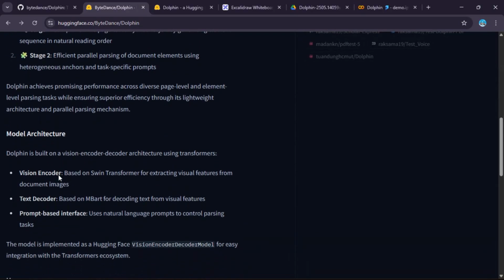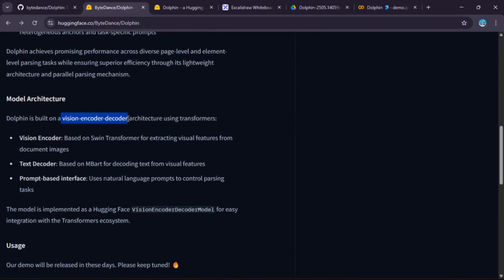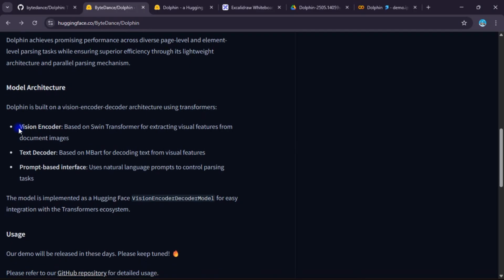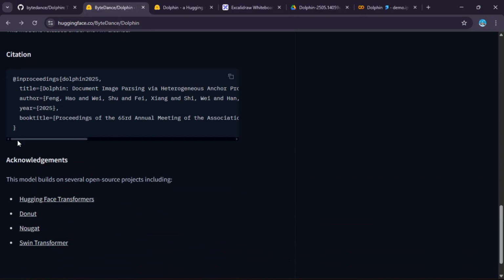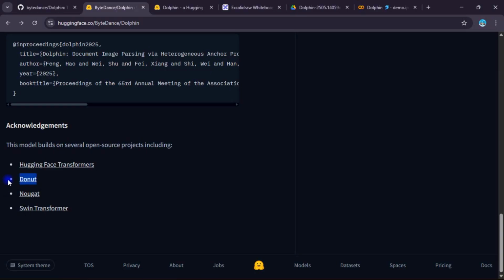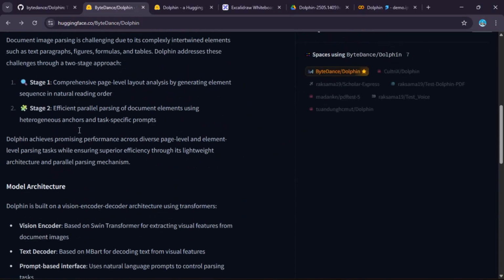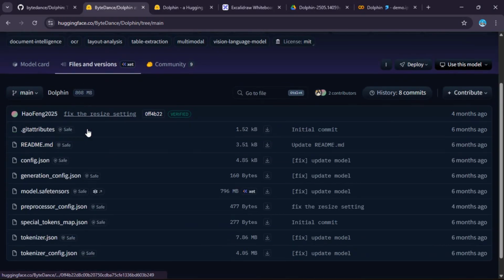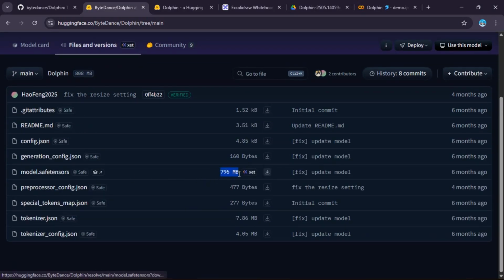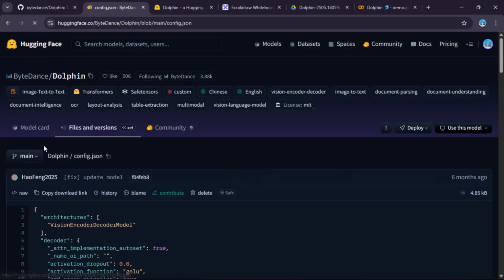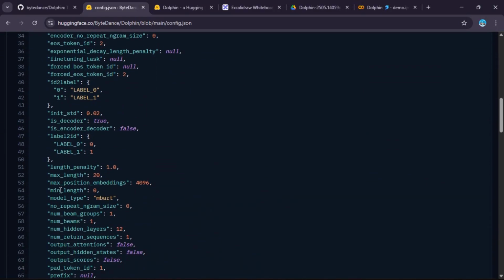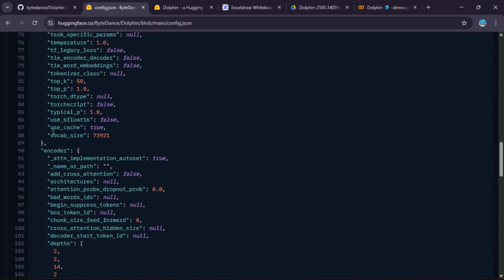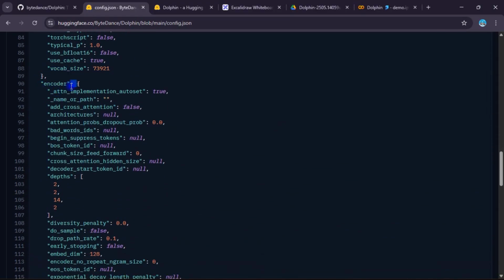Its architecture is identical to Donut. If you haven't checked out that series yet, you can watch it for a detailed explanation. It uses a Swin transformer as encoder and an mBART decoder with expanded vocabulary and longer sequence length.